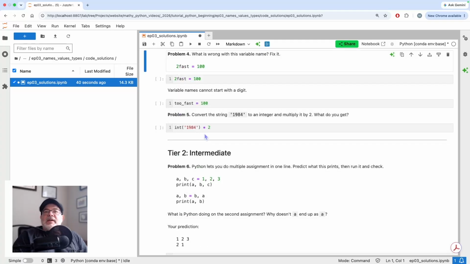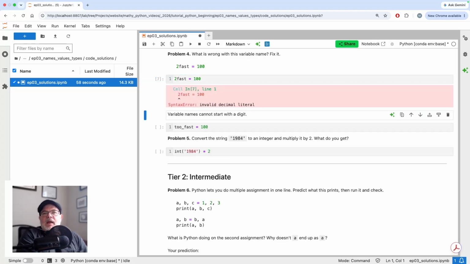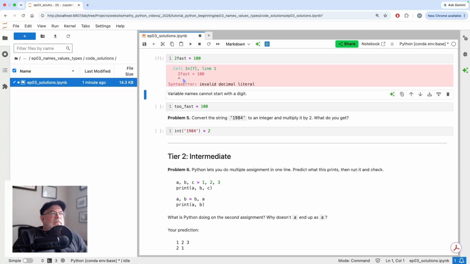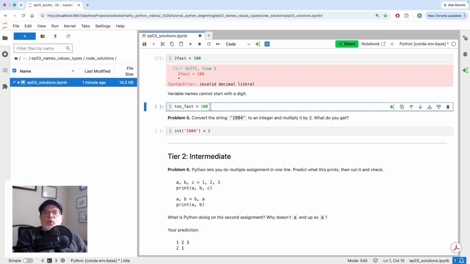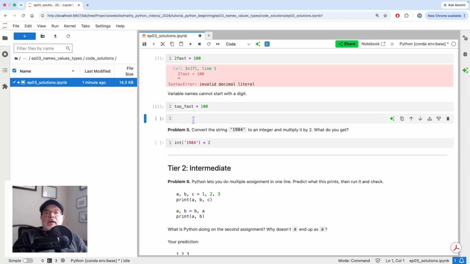Problem 4 is variable names. You cannot start a variable with a number. Python will try to interpret that as a number and then get confused. Yeah, so it's invalid decimal literal. It's trying to read 2fast as some sort of float or something, and it gets confused. So the fix is don't do that. Just start it with a letter. So too_fast as TOO, the word. Okay, that works. And then let's print it out just to convince ourselves.